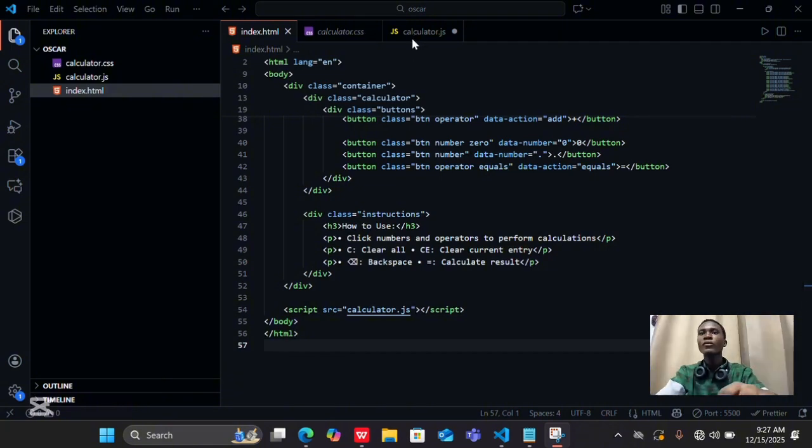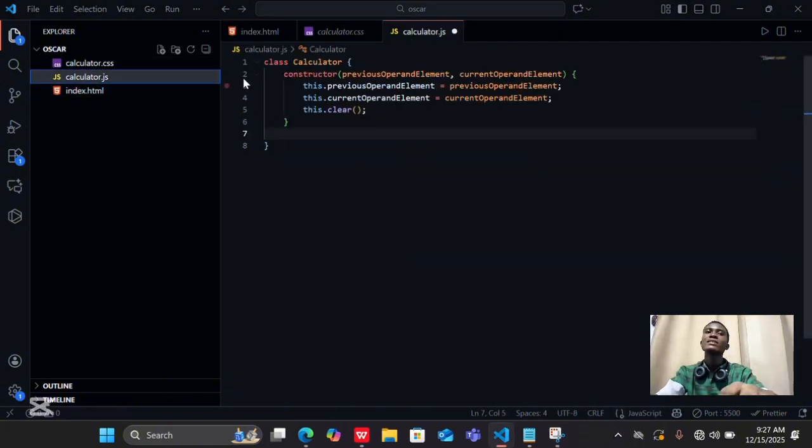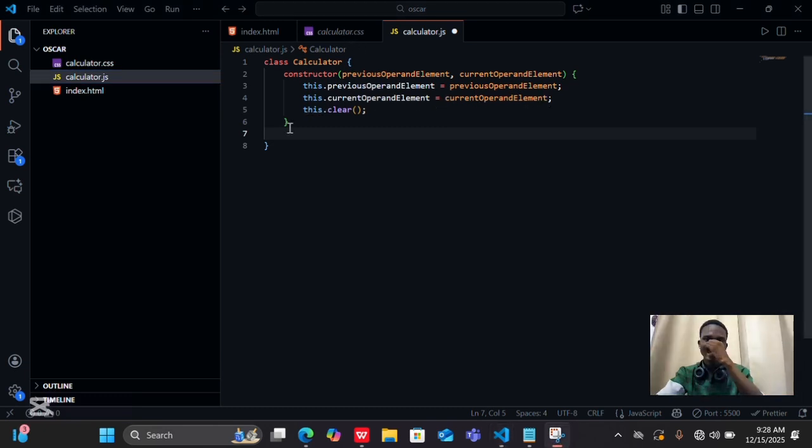So let's move fast forward and integrate our JavaScript. The first one, the class Calculator, which manages the state. That's the current operand, previous operand, and other operations. So that's exactly what the class Calculator does.